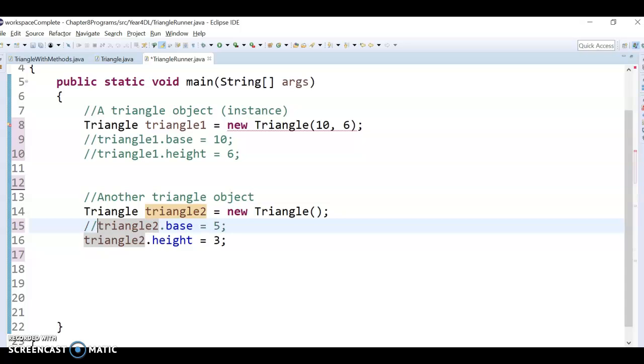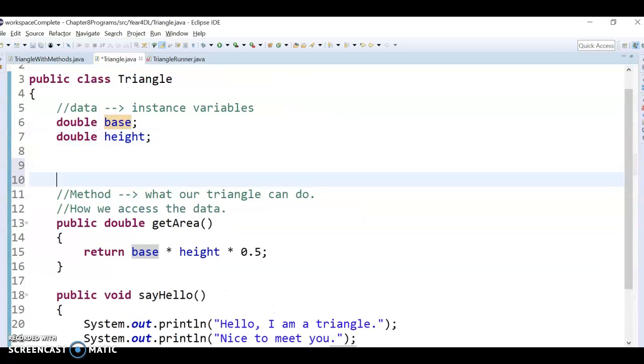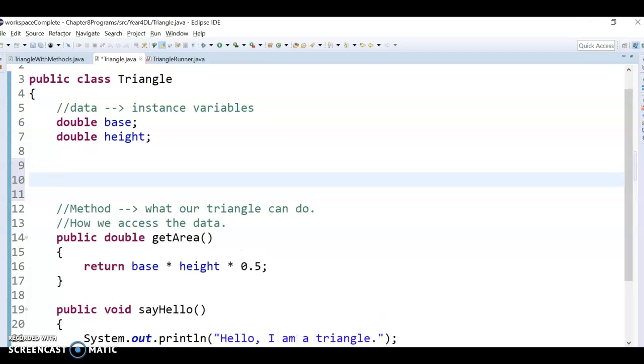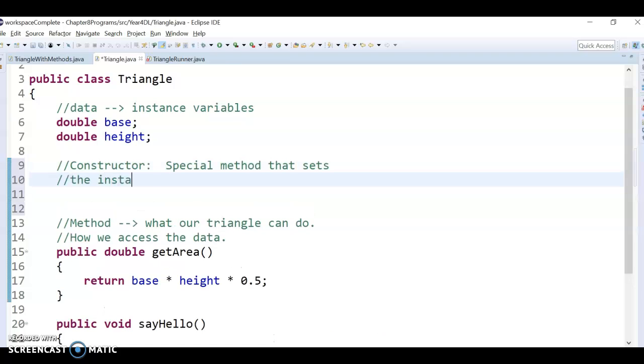Okay, so same thing down here. Instead of having to do this, I'm just going to pass in that data using a special method called a constructor. And that's really the purpose of this, to talk about how you use a constructor. So basically, let's go back to our triangle class. And usually after your instance variables, you're going to make a constructor. It's just a special method that sets the instance variables to their initial values.